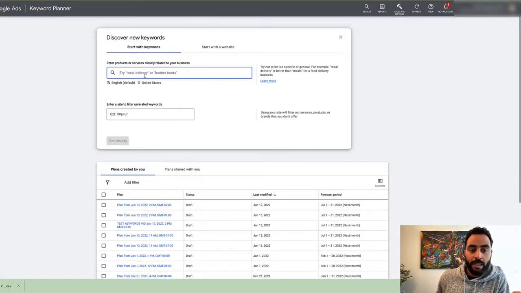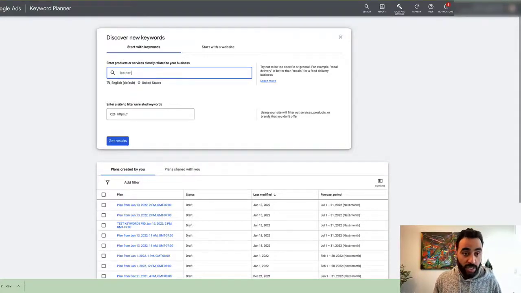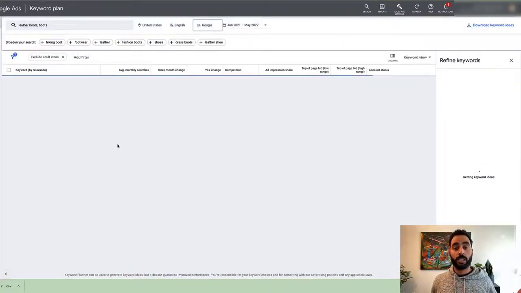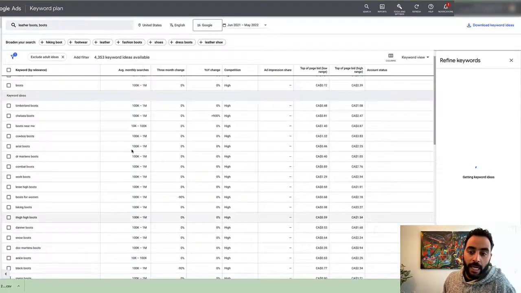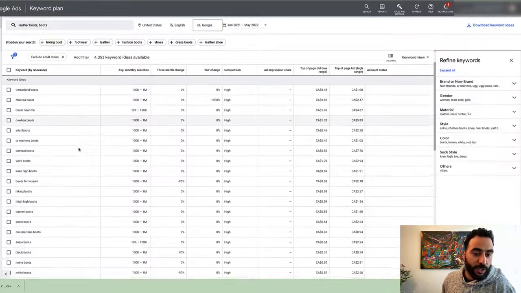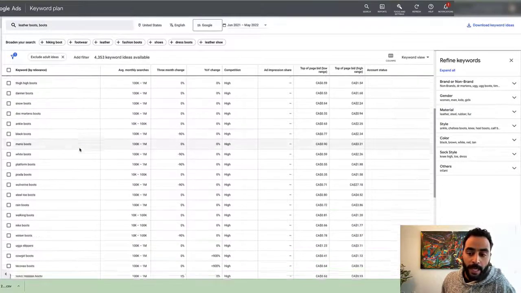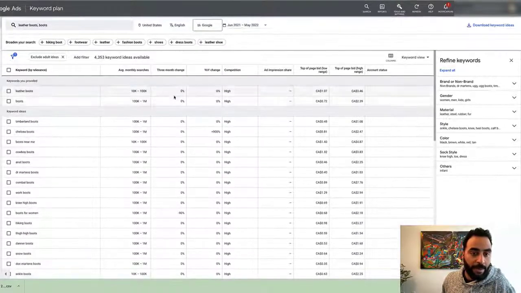Once you click on that, choose one broad keyword that describes your industry, product, or service. It could be, as Google suggests, leather boots, or you could even target boots, and then you click on results. They'll give you a whole list of keywords that you can consider for your article or for your ad campaign.